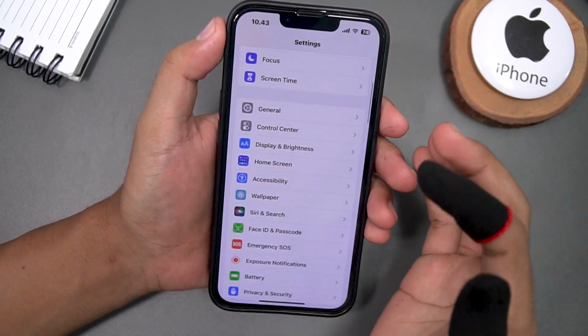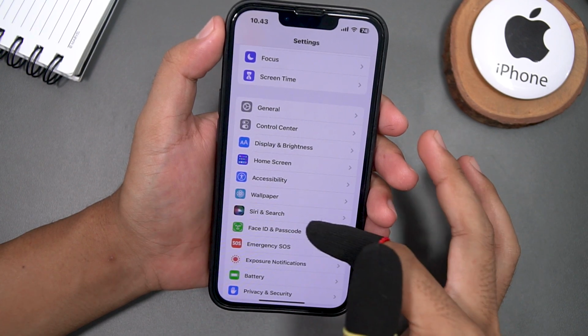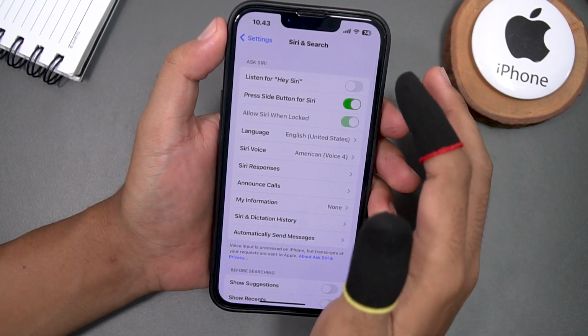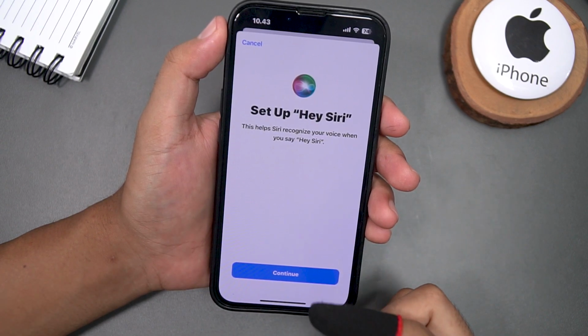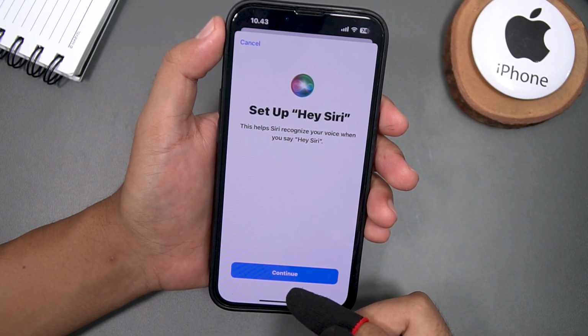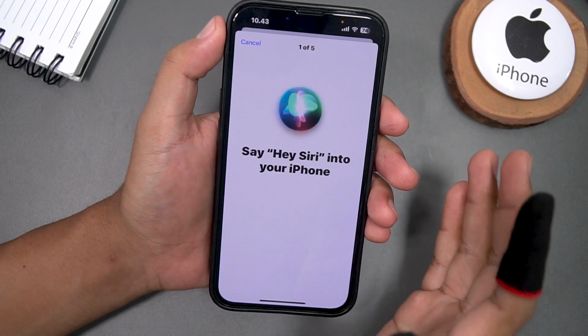Now, in Siri and Search again, I'm going to select Listen for Hey Siri. And we set up Hey Siri by activating it. Continue. Hey Siri.